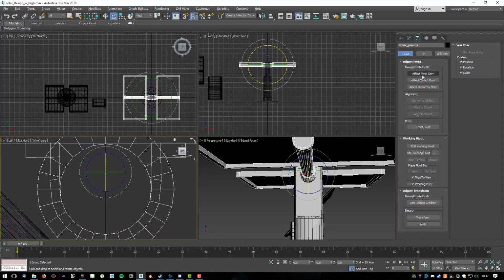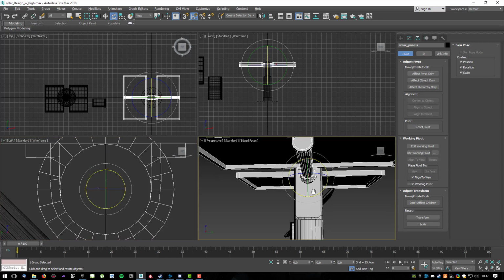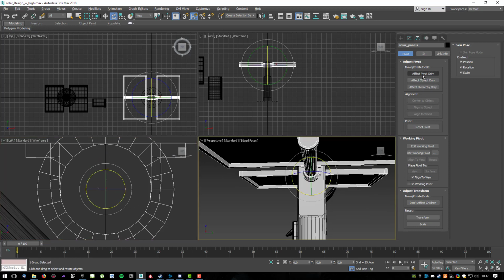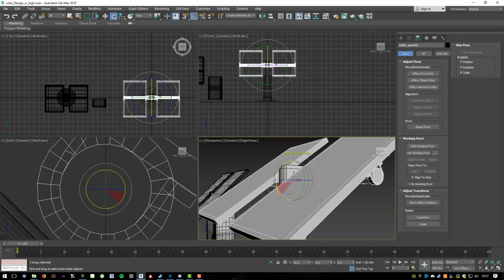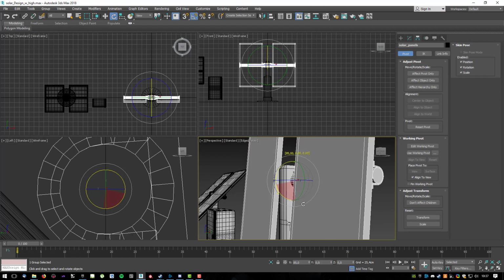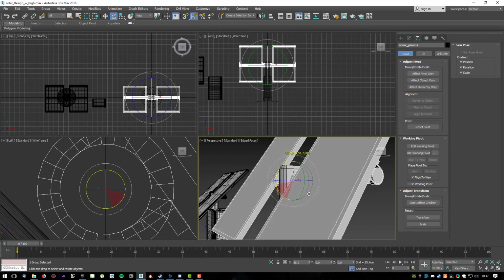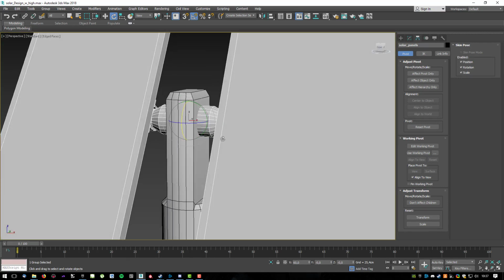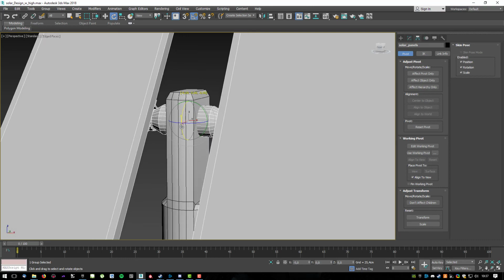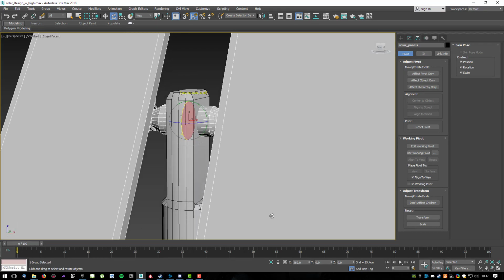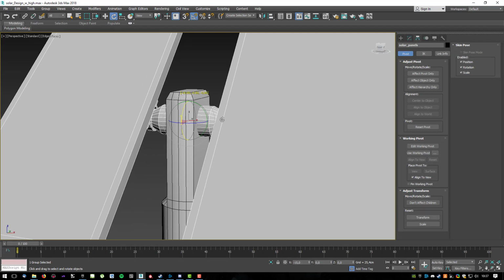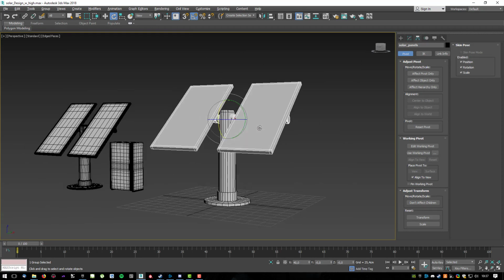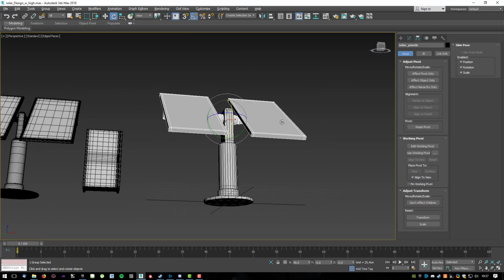So let's align again, effect pivot only. It is aligned, so it was just a bit weird. Just press and press again. So now it should rotate. Let's check it. It rotates around this axis here. So now the group actually rotates correctly.